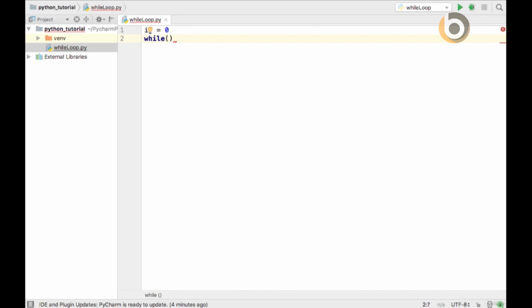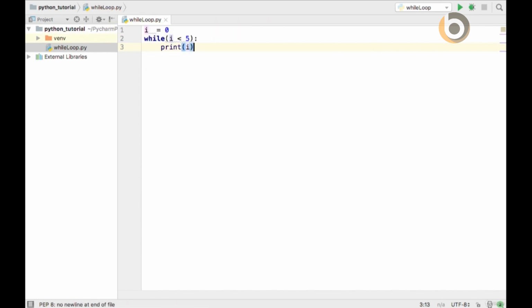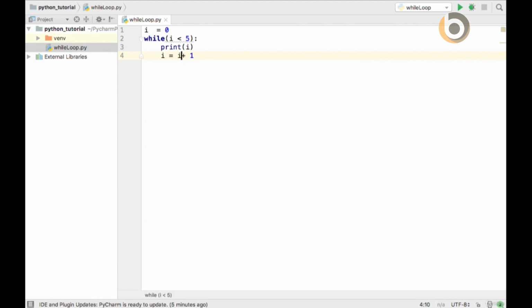So here we can provide any conditions. I will give a condition that I is less than 5 and a colon sign. In the body of while loop, I will print I. And what I will do more here is I will increase the value of I every time. So I will say I is equals to I plus 1. So now every time the loop body will execute, I will be increased one time. So the value of I will have an increment of 1.